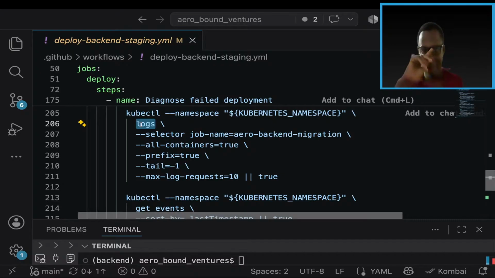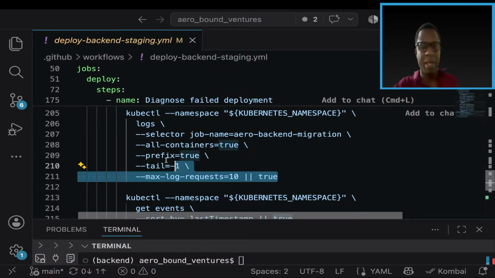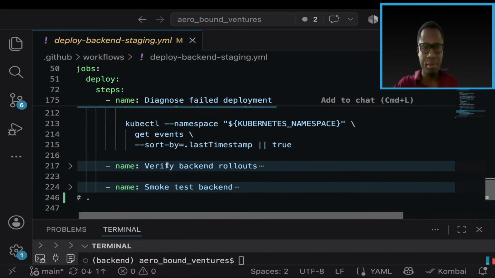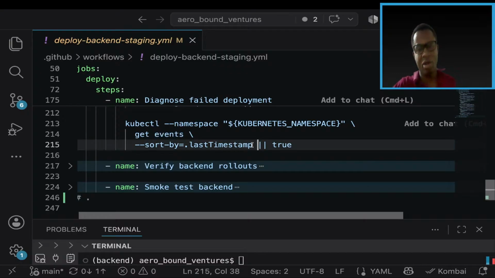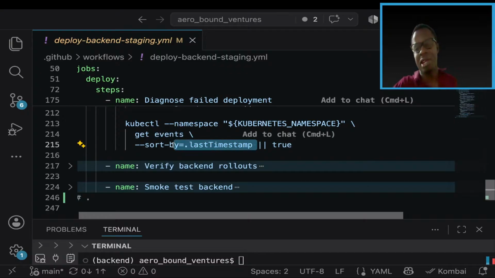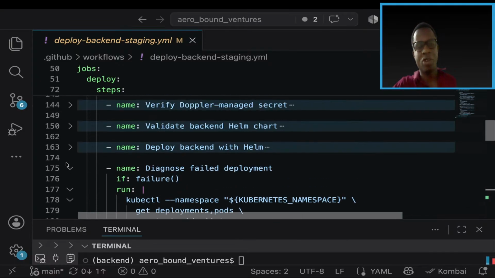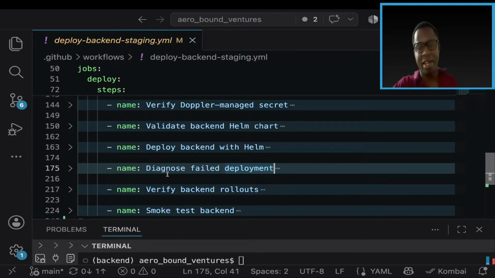That's what we are doing. See the pod names and deployment names for the API and worker or the job. Get more information using describe, then see the logs. And these are just options to give you more fine-tuned output. Then again, we can do get events, and you see me saying sort by last timestamp. So this is what I was using for debugging when things were failing, and it's a good step you can have.